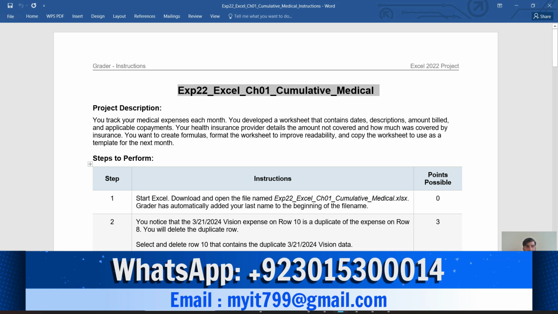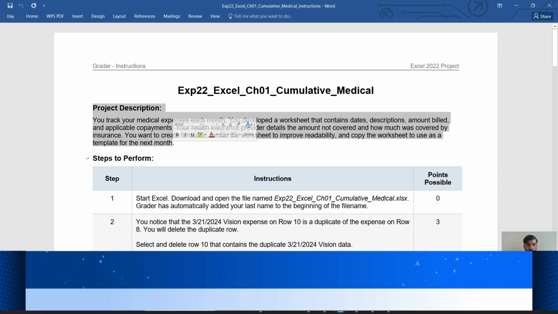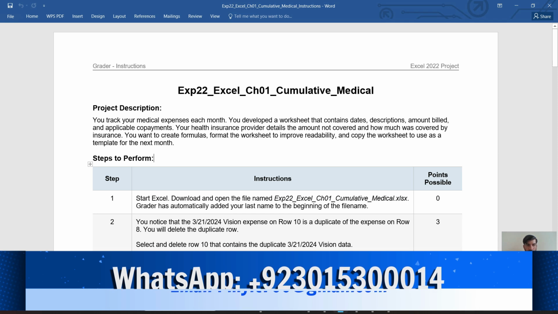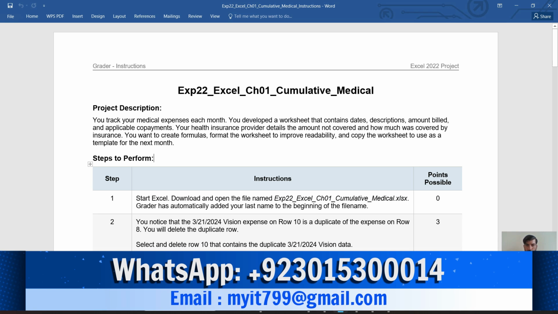Today our assignment is Experiment Excel Chapter 1 Cumulative Medical. This is the assignment that we have to complete. This is the title of the assignment, and this is a little description about this assignment. Without wasting your time, I start the assignment, and these are the steps to perform it.